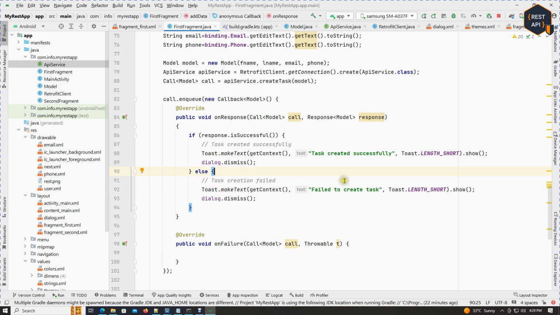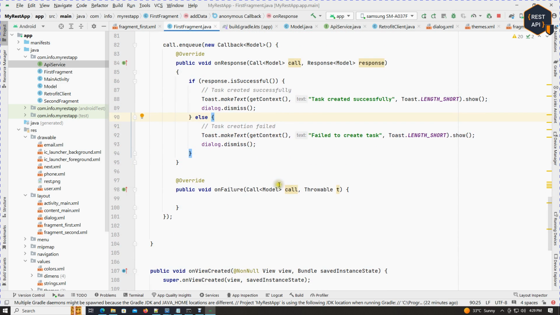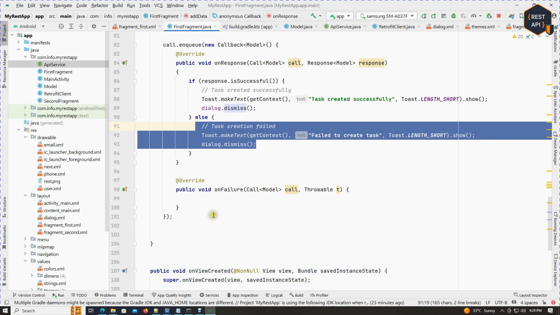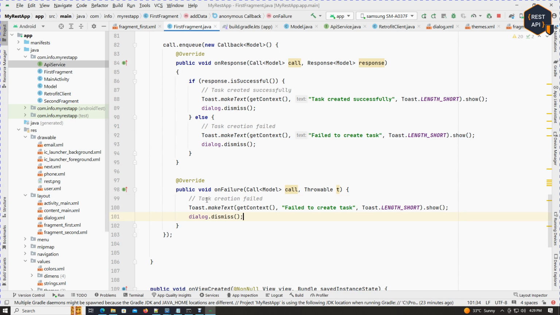After doing so, now we need to run our project. On response on failure, okay, so now we need to copy the same code. On response on failure, now we need to paste the same. Failure to create a task, the same.